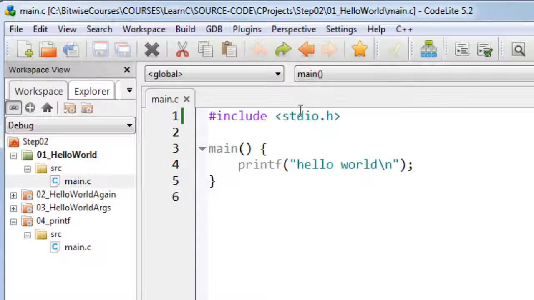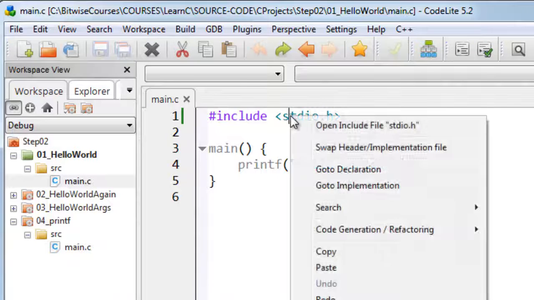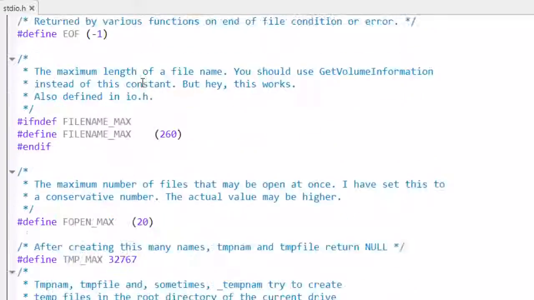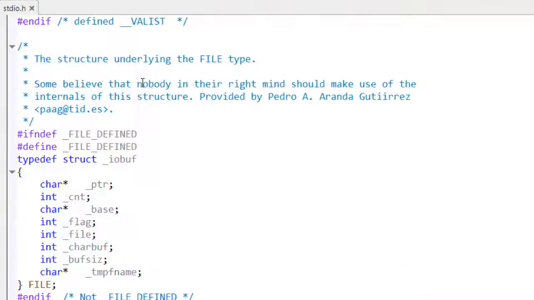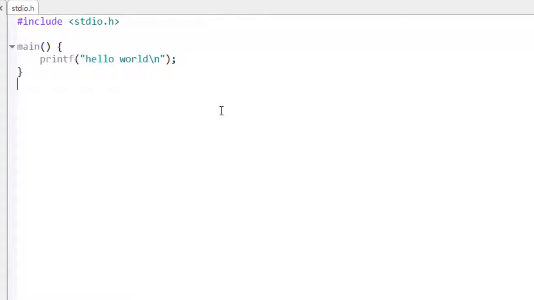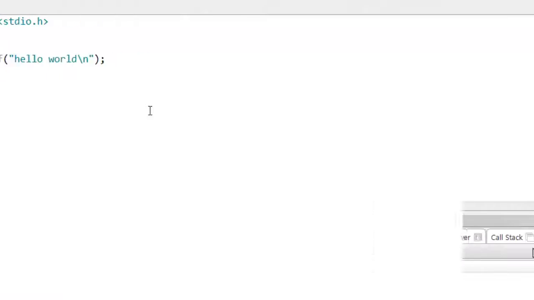Here I'm in CodeLite, and in fact I can see what's in this header file. I right click it and it has an option, open include file, and you can see there are a whole load of different sorts of constants and functions declared in this file. I'll go back to my little program. The header file doesn't contain the implementation of the functions, only their declarations. The implementations are generally contained in normal source code files that end with the extension .c.